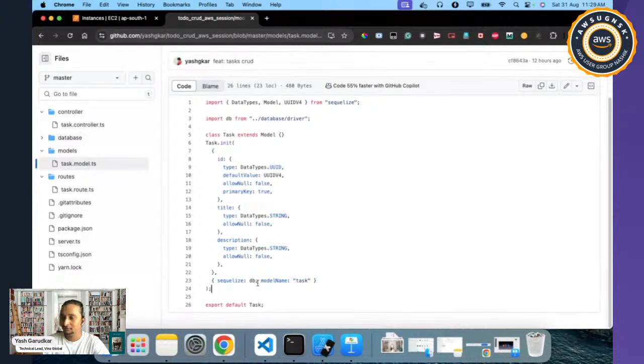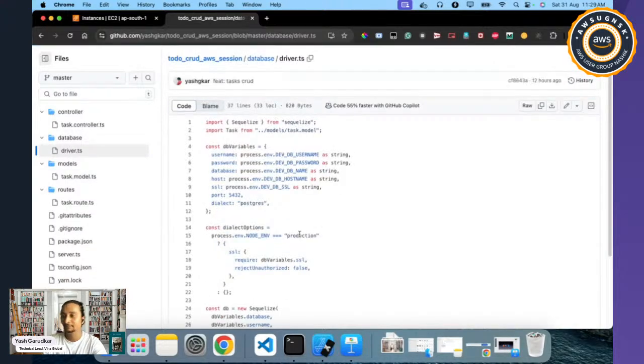Sequelize takes an object which is called DB, which is exported from our driver. I'll go to the driver soon. And model name is task. This is the name that is going to appear in your database. This is the name of your table. Now, what is this database driver? To create this structure, it will need a connection to the database, right? So the connection exists in our database slash driver.ts file.